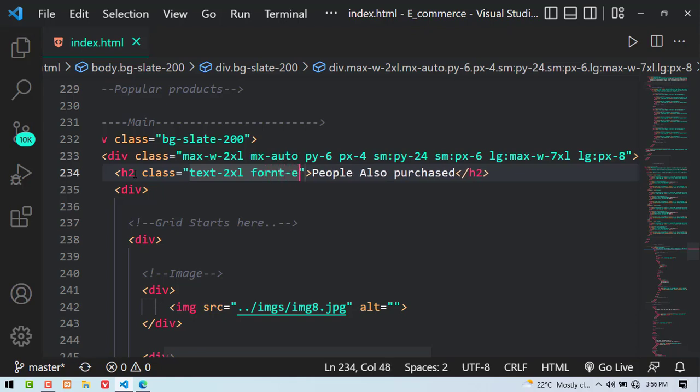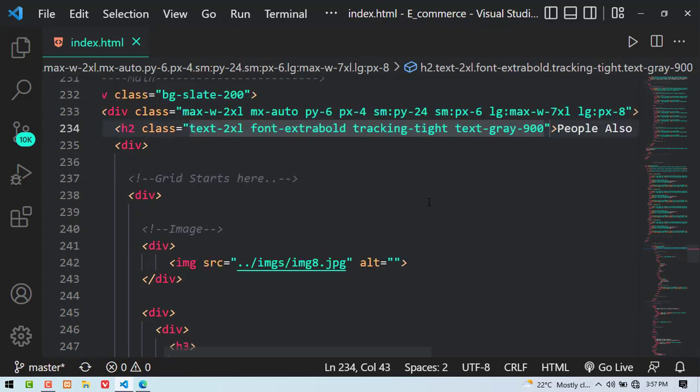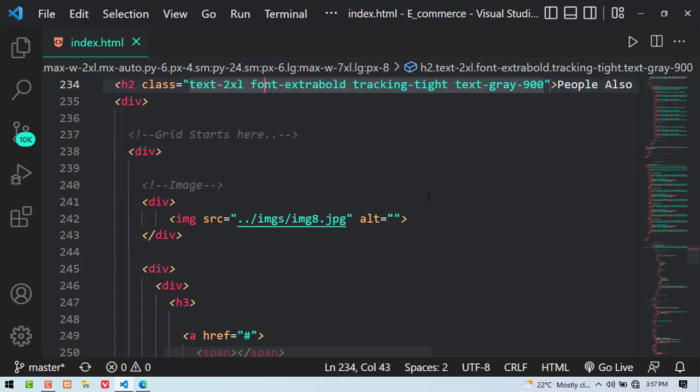For the font, if we give it extra bold, it will be fine. For the spacing between the text, we are going to talk of tight, and we should also have the color being clear, 900, and that's good. This one should be font, and we are good with that. So we can now move to the grid.